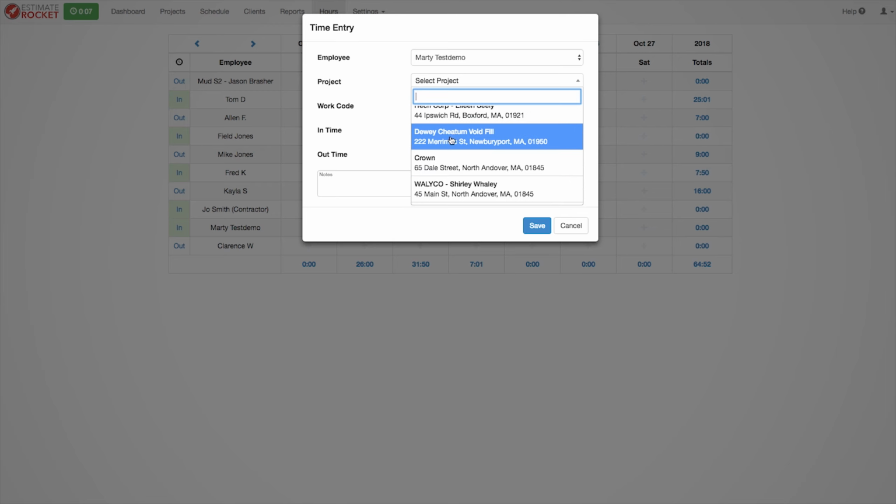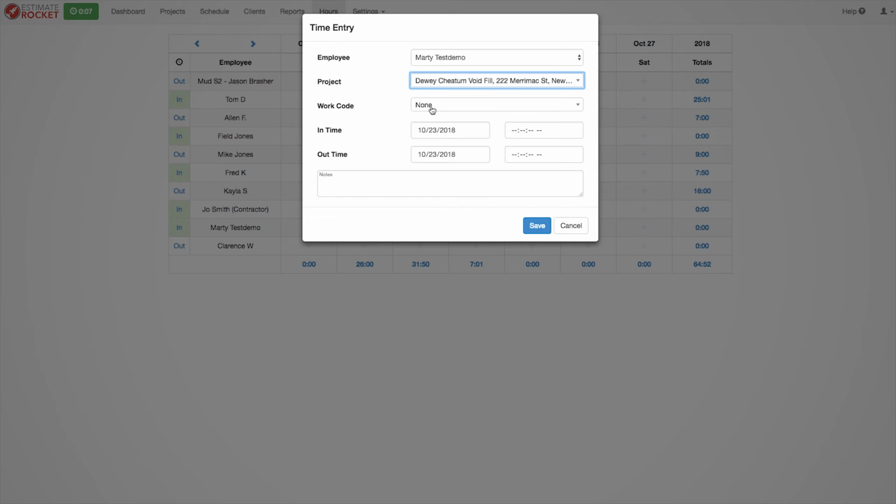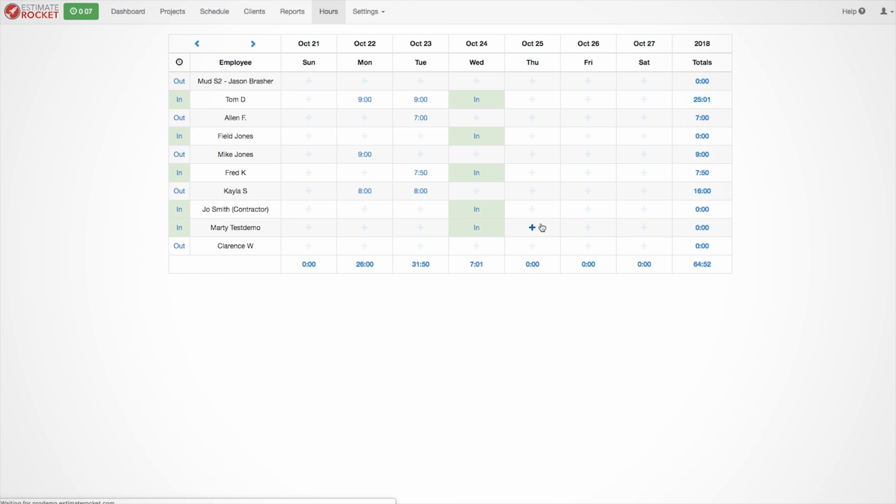We can pick our attorney friend, Dewey Cheatham, and also pick a work code for that project, and then assign a time. So in this case, we're going to say that he worked from 8 until 4 p.m. And he completed the work. Save that. So that's another easy way to put in entries.